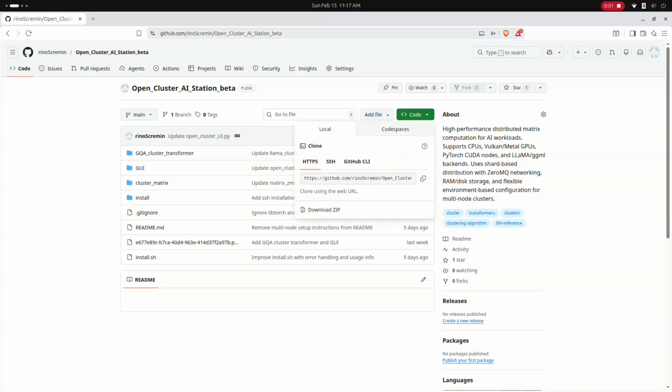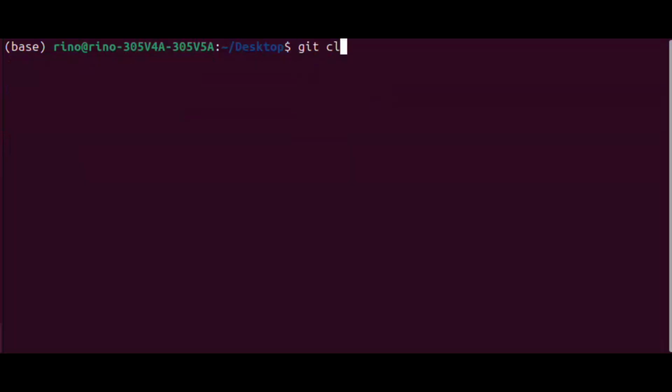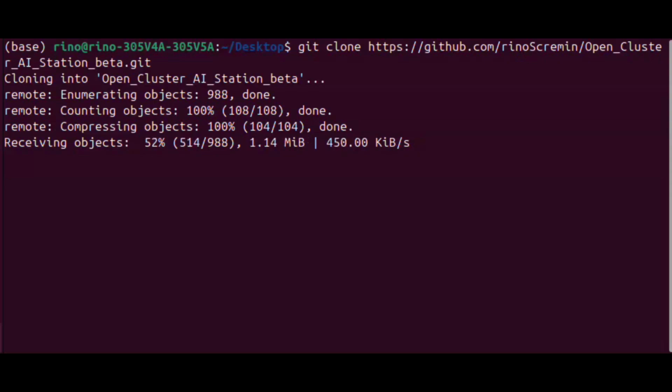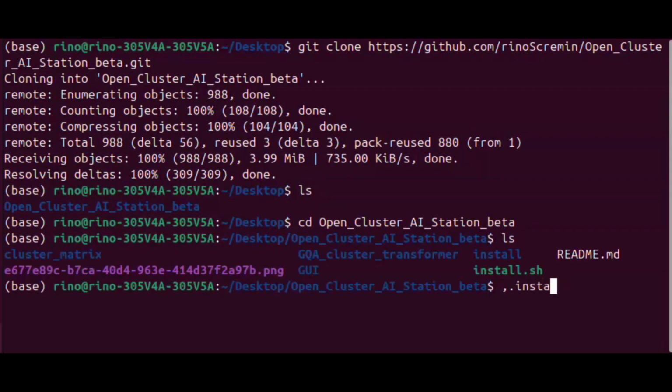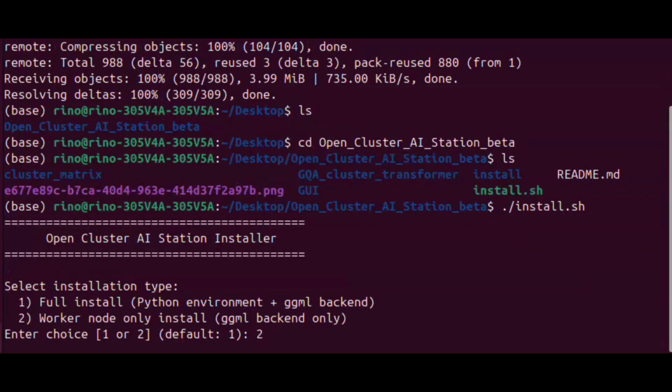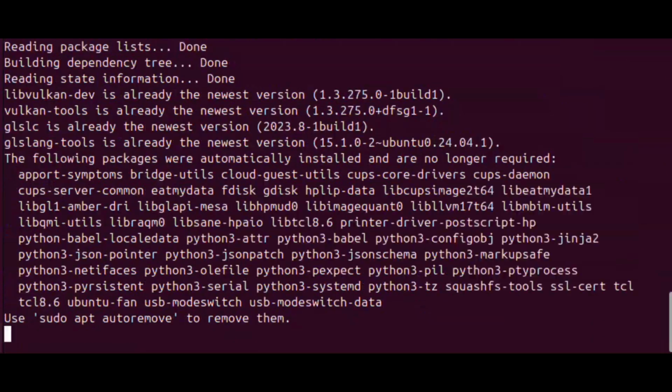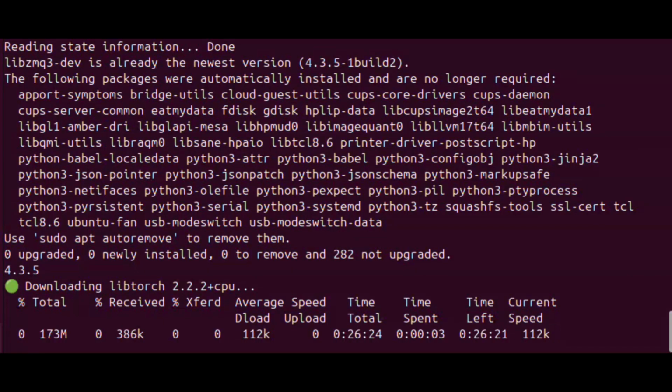To get started, go to the GitHub link in the description and download or clone the repository. Once it's on your system, open a terminal and cd into the project folder. From there, simply run install.sh. The installer gives you 2 options. Option 1 sets up the Python frontend for the head node.